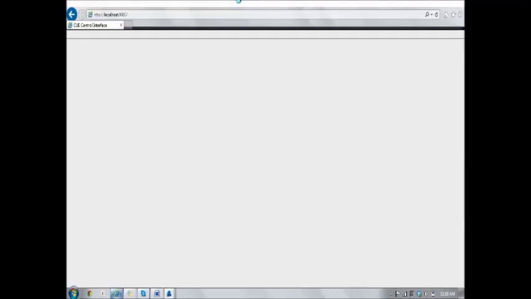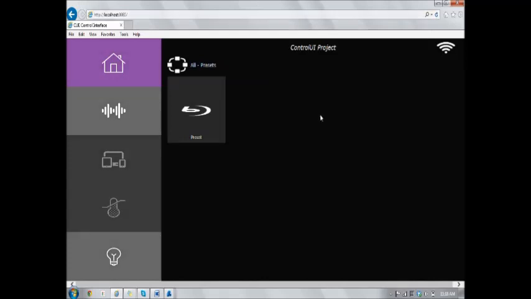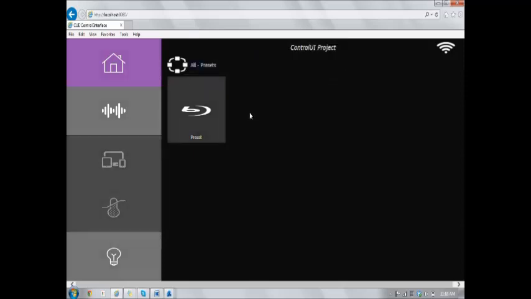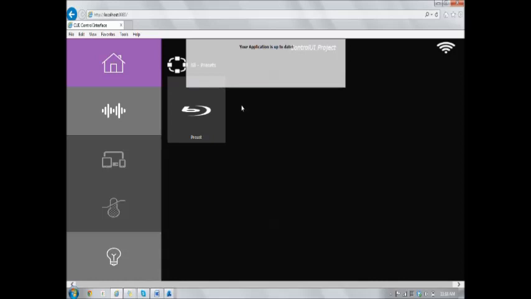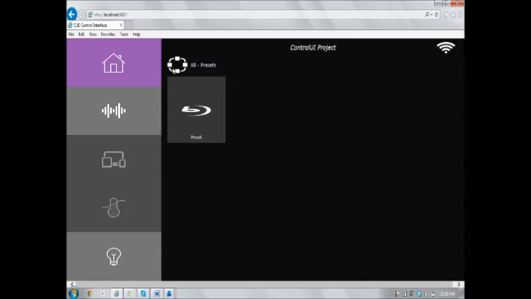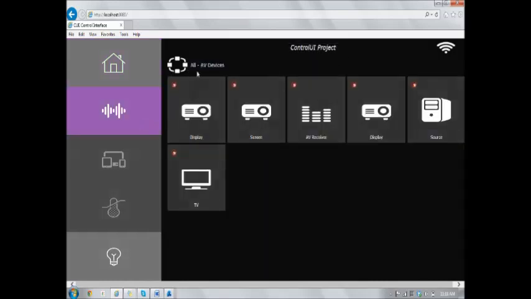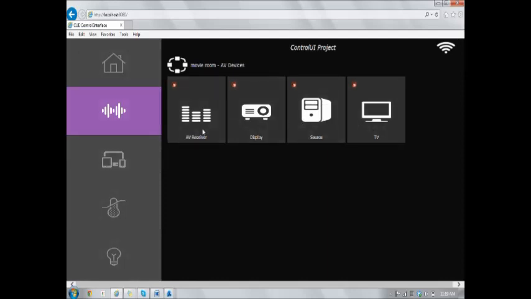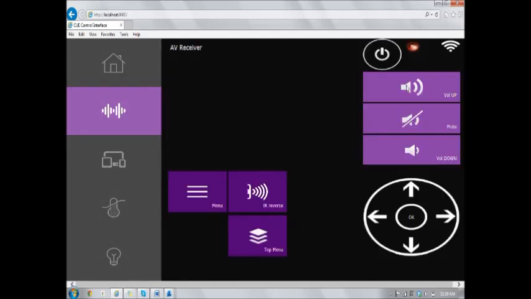Once it's completed, we'll run the ControUI again from the browser to test it out. Once it's downloaded, let's see what happens. Of course, within all zones we can see that we have many, but if we filter it down to movie room, we have what we need: the AV receiver. When we click on it, there are volume up and down and mute buttons. We can turn it on. Once it turns green, it means that it's on.